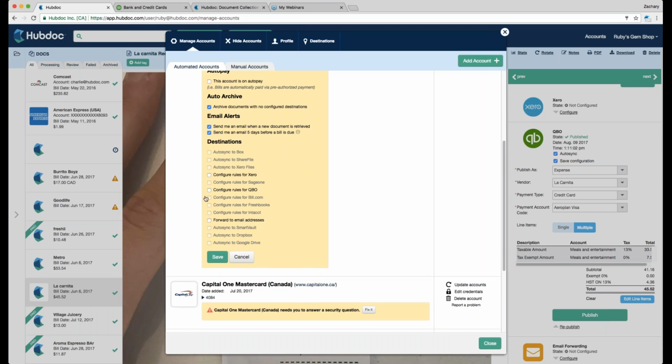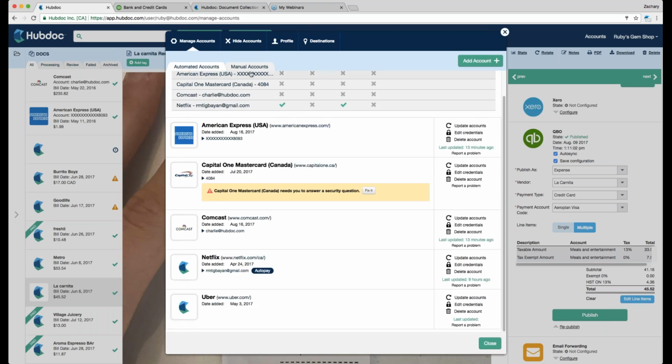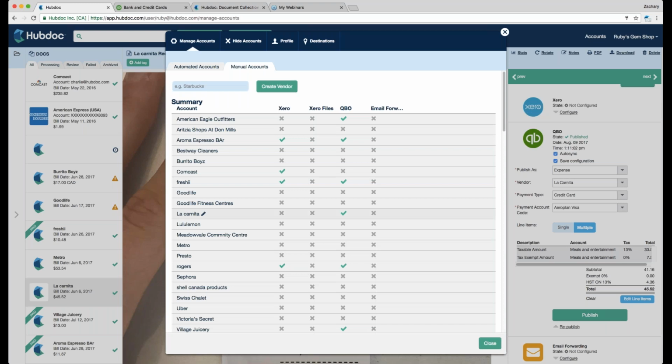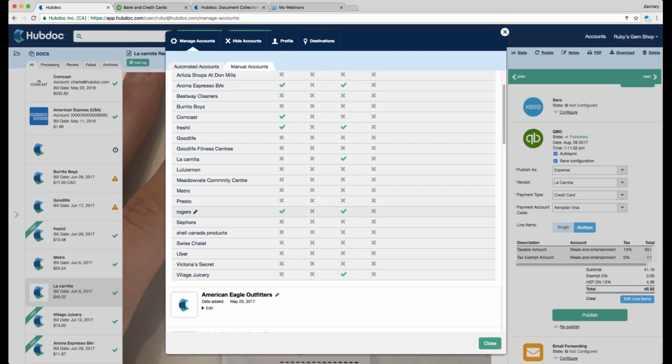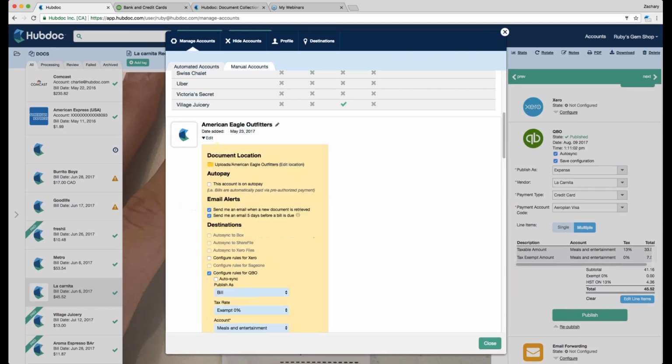This destination section is another place where you can manage the integrations as opposed to doing it in the edit data bar. If you want to do it all here, it's another way. And then you press save, and all those configurations are saved. Same goes for the manual accounts. These are all of your vendors you've manually uploaded documents from. You can click on the down arrow, and all those same features exist there.